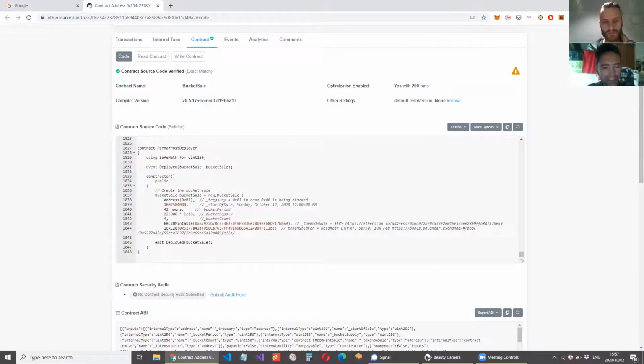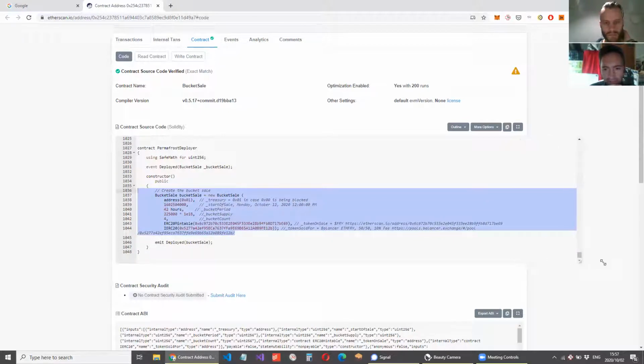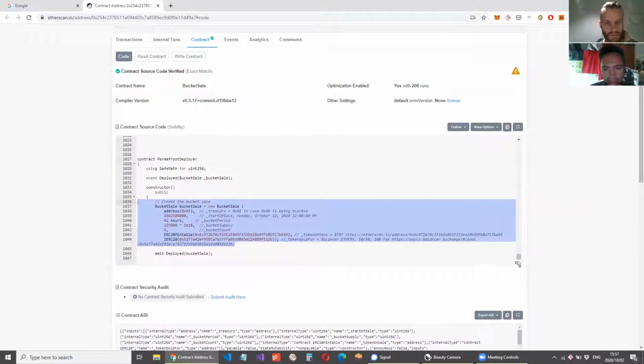So essentially the referrals have been deactivated. Other than that, it's the exact same bucket sale contract that we had before. We'll quickly jog through some of these things.